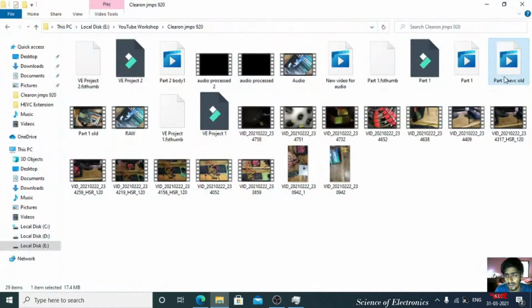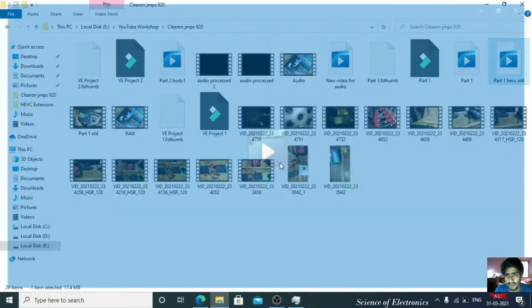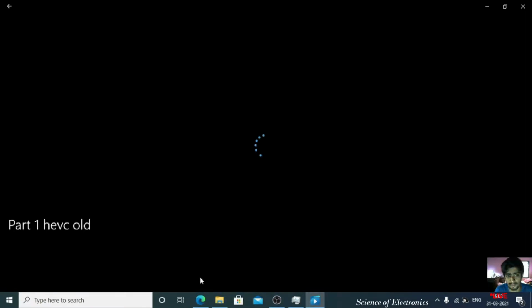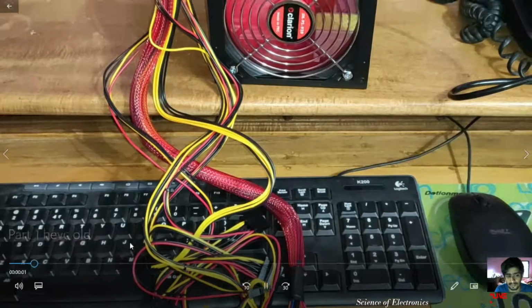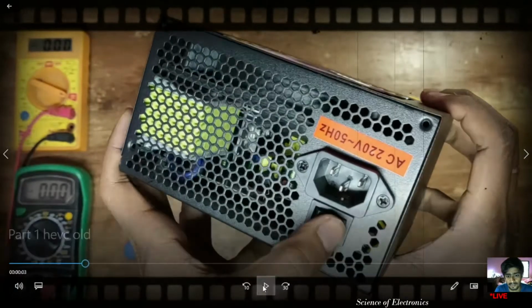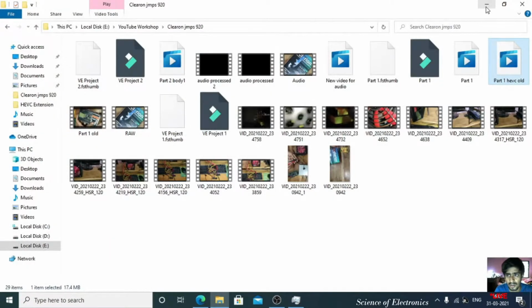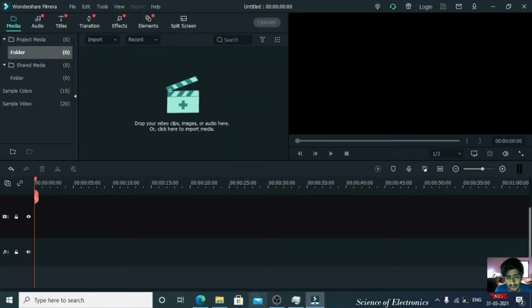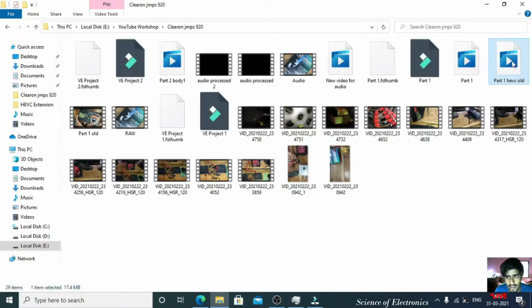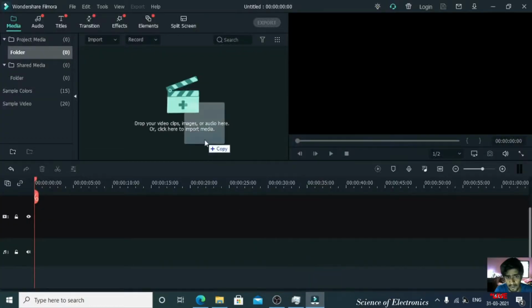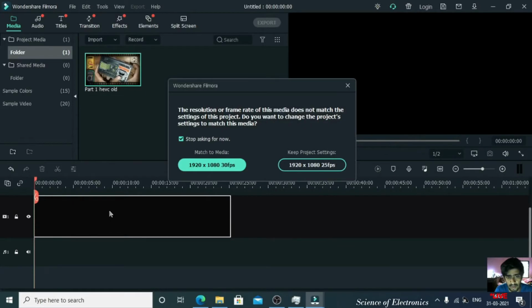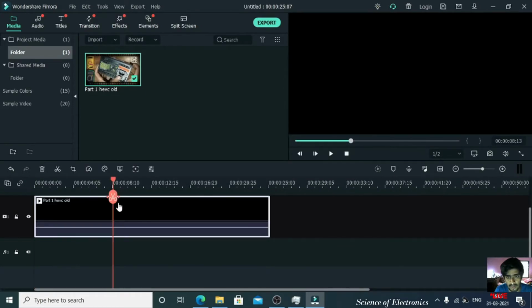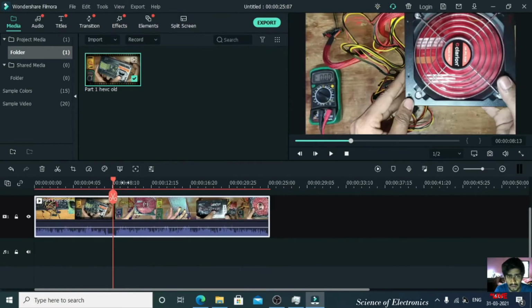If I try to open this video again, then you can see the video. And if I try to edit this video in my Wondershare Filmora X, now I'm going to drag and drop this HEVC file into the software. You can see what's happened. It is now supported on my computer. So the problem has been solved, and it is a guaranteed solution.